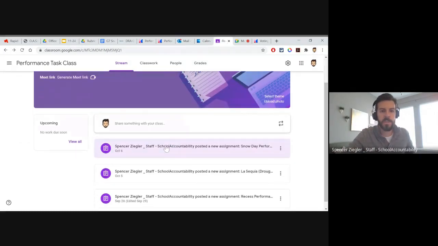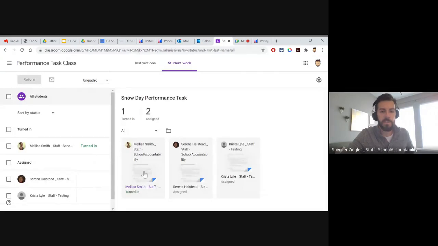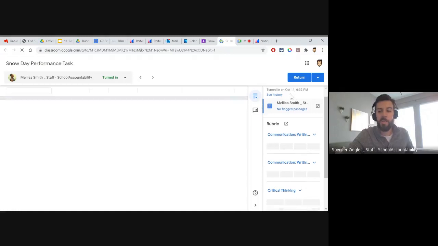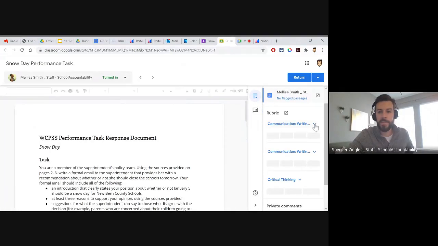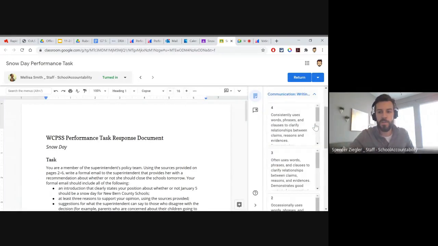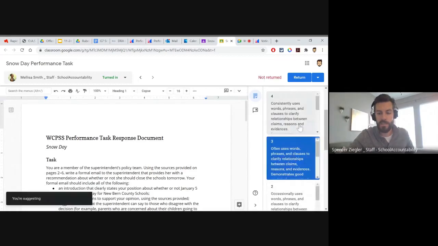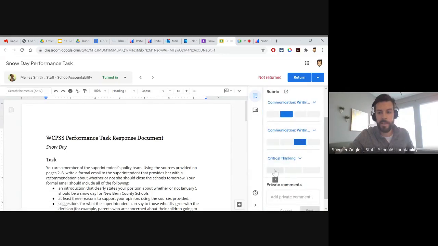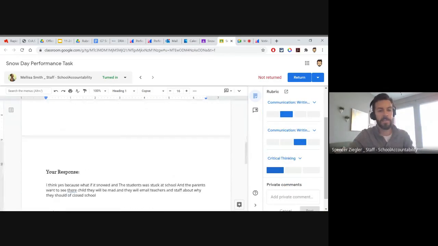So when you create the assignment in Google Classroom, and then when students turn in work, Melissa, I'm going to use you as an example, it will then pull in that spreadsheet rubric so that you can use it just right here as you're reading. So you don't have to leave this window in order to quickly say, okay, I get 2 there, 1 there, and add in any comments.